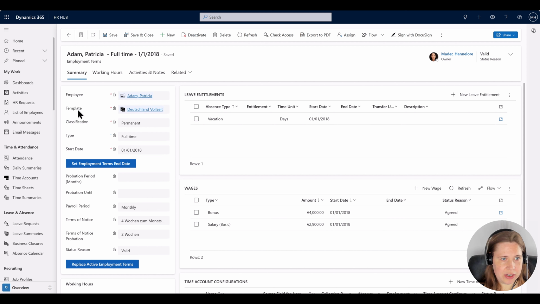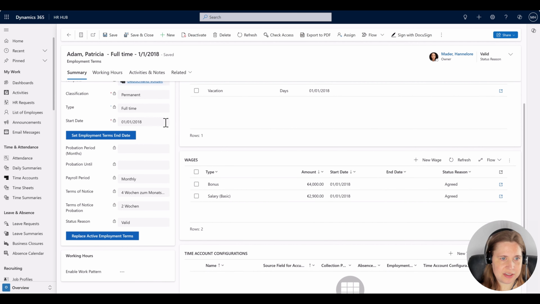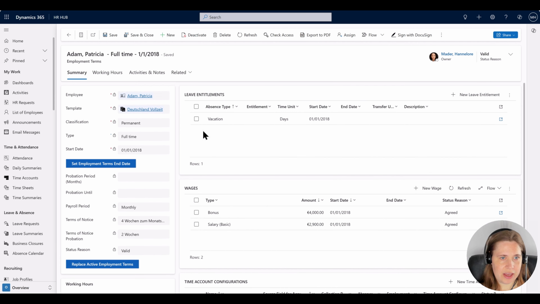It is based upon a template. If you would like to know more details about how to create an employment term template that you can reuse over and over again to quickly create employment terms for your employees, please watch the staff administration walkthrough. You can here also specify a classification and type for the employment terms, as well as a start date. And if it is not a permanent but a limited contract, you will also be able to add an end date.